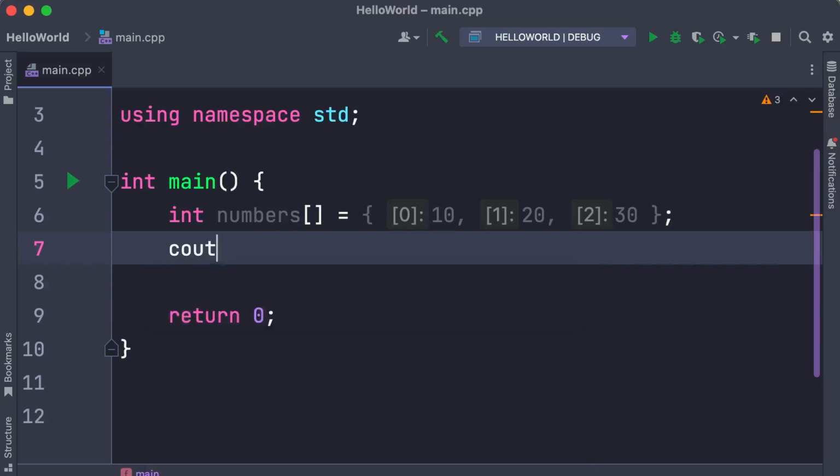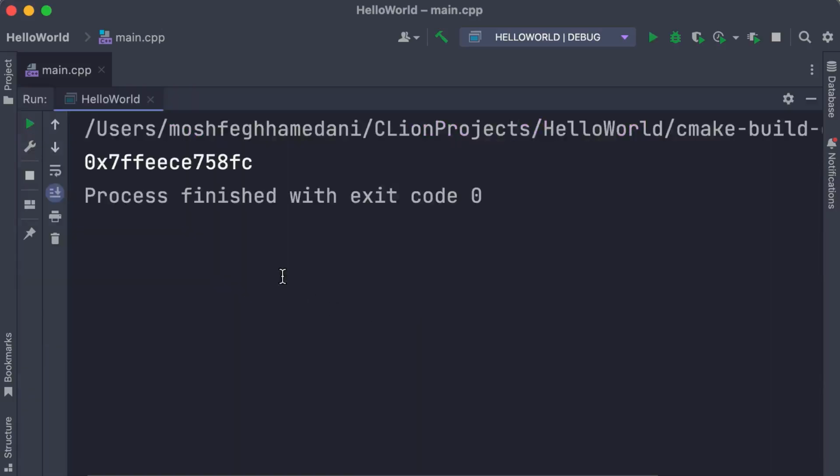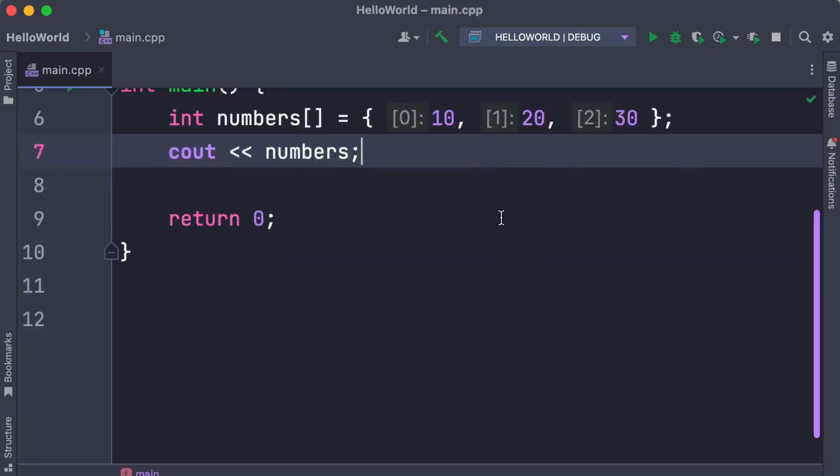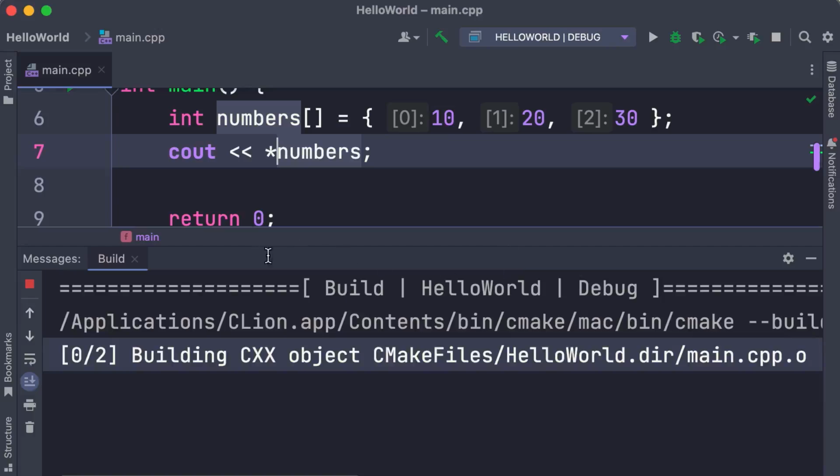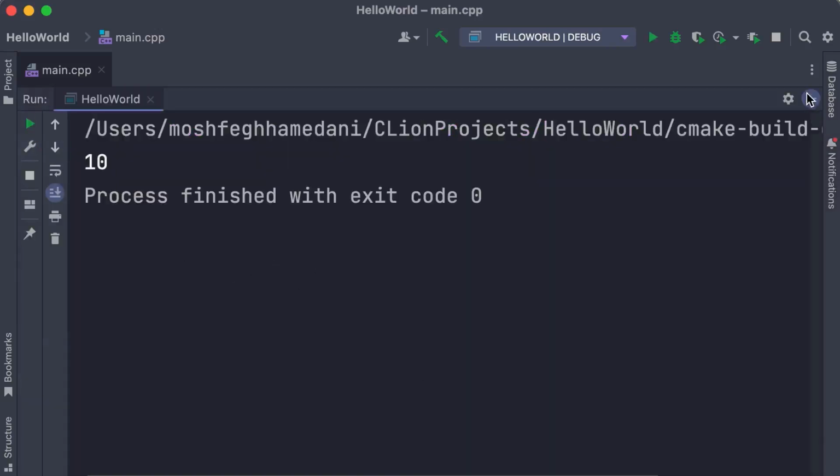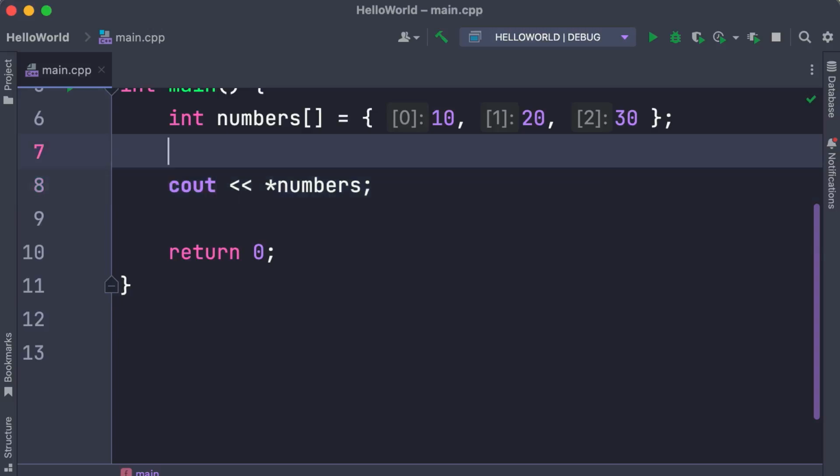So you know that if we print numbers, we see a hexadecimal number, which is the address of a memory location. This is the address of the first element in this array. So if we use the indirection operator here, we should see the value 10. There you go.